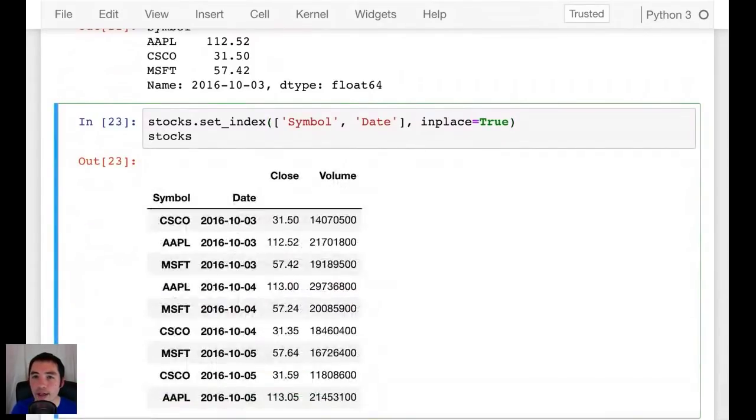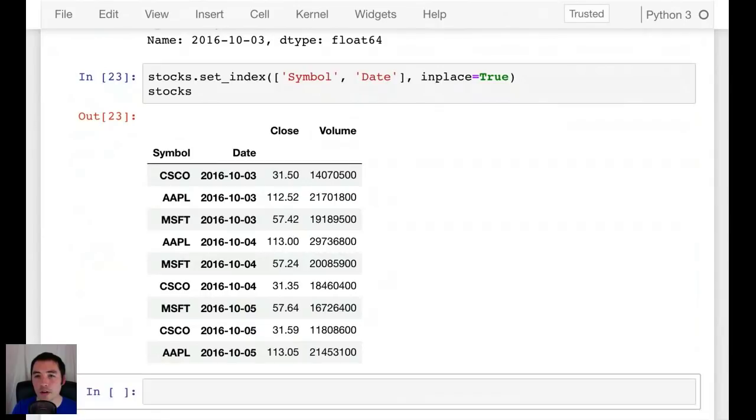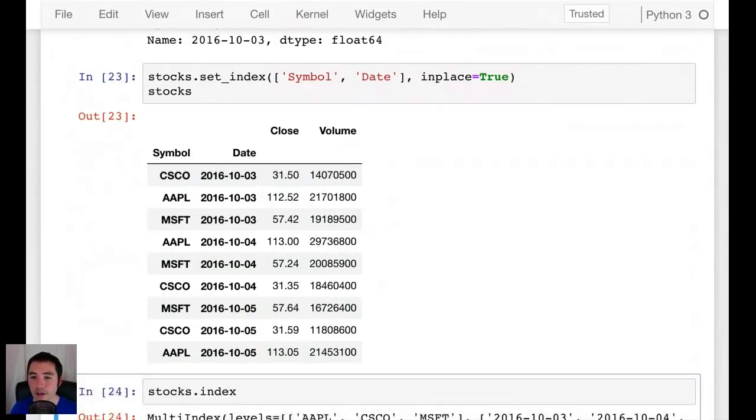I think I got that right. Okay. So we have now set a multi-index for this data frame. And you can tell it's a multi-index because there are two of them that are in bold and they're a little lower. So visually you can tell, but you can also, of course, check the index. We'll see that it is a multi-index, okay?